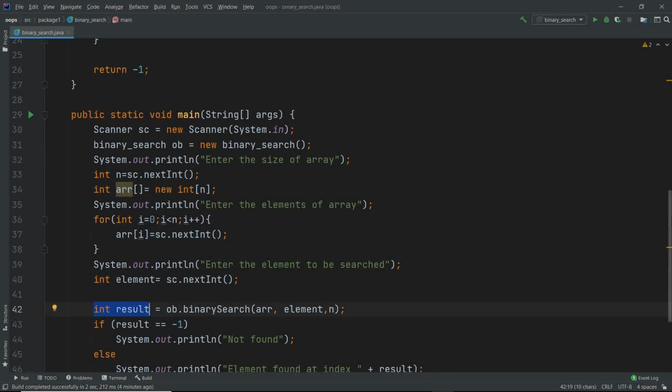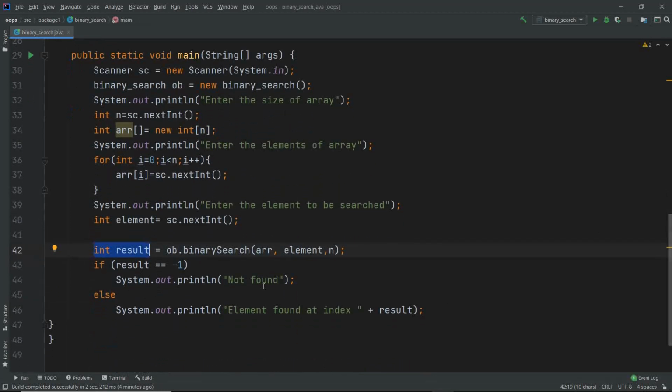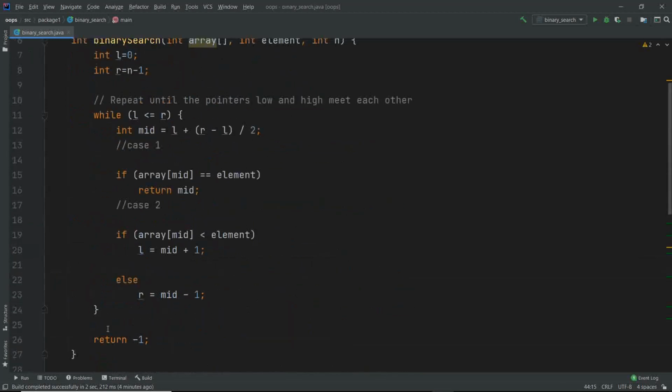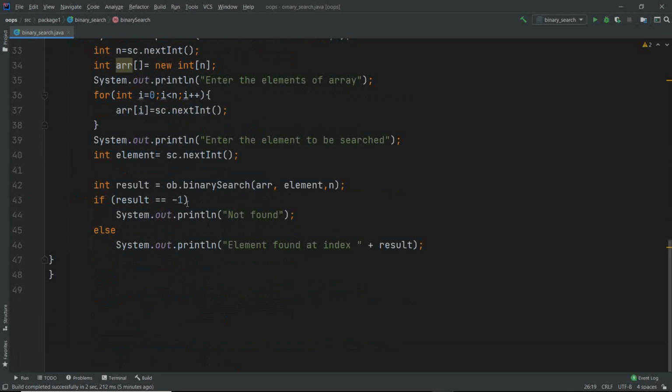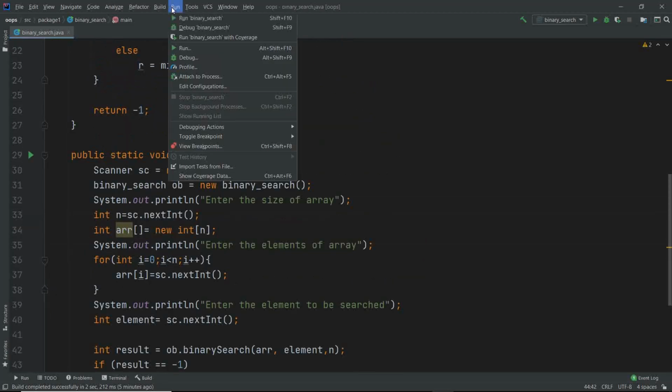After that, if result double equals -1, meaning if there is no element present, then only it shows -1, right? So if the result is equal to -1, then we print element not found. Otherwise, it goes to the else statement, which is element found at index, and the index would be printed over here. So let's run this program.